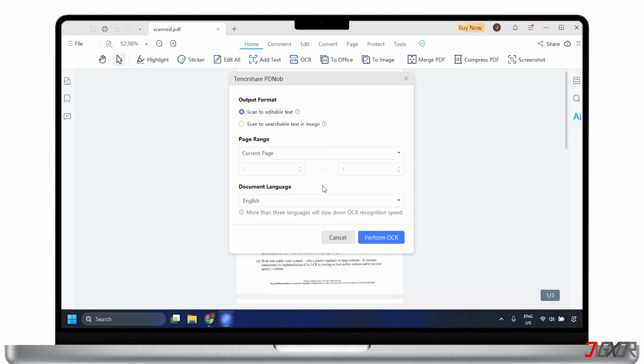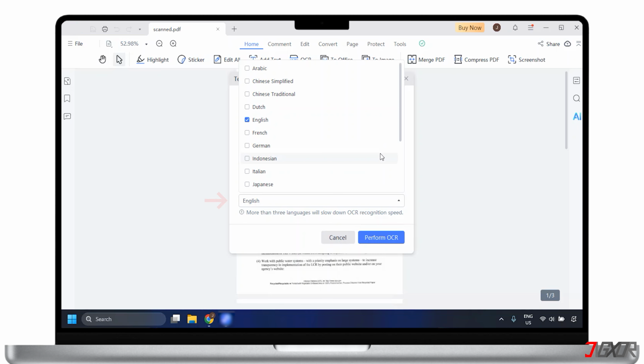First, from Output Format, select Scan to Editable Text. Next, specify your desired page range. Finally, choose the correct language for the document. This is crucial for improving OCR accuracy as it helps the engine correctly identify characters and prevent errors.